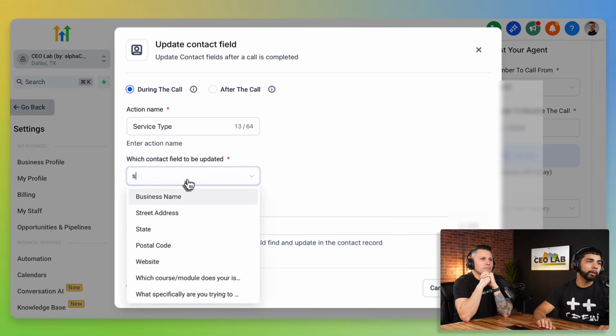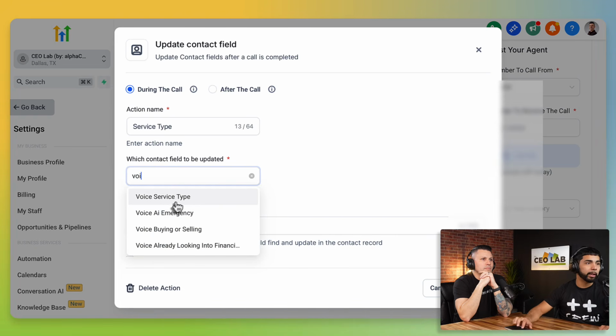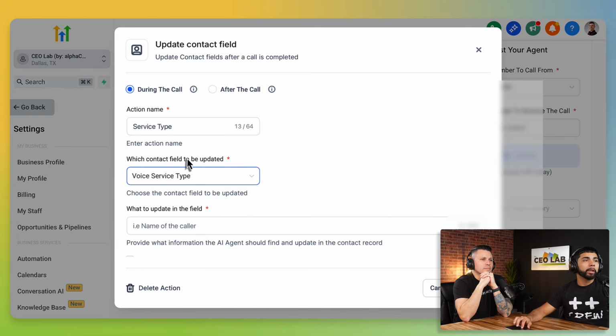So which contact field? I don't know if I have... I do have a service type. Oh, and I even have a voice service type. So which contact field should be updated? Pick the correct custom field.